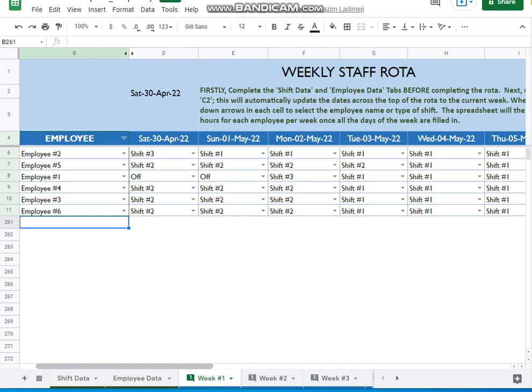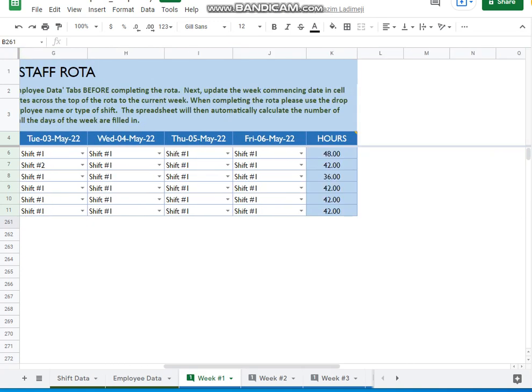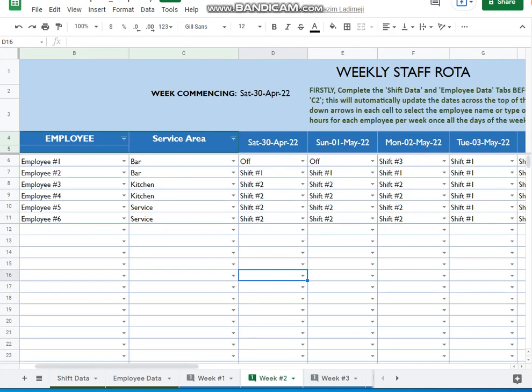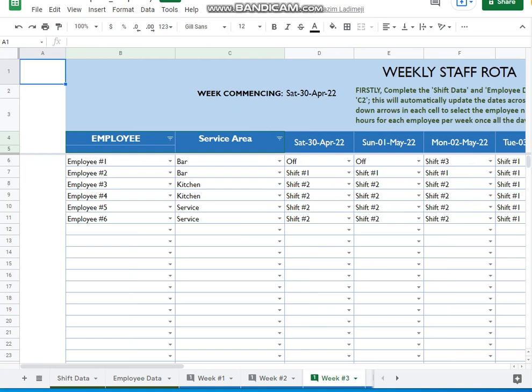If you go to the end, then you can see the total hours there. This is the same for every day of the week. So there's week 1, week 2, week 3, week 4.